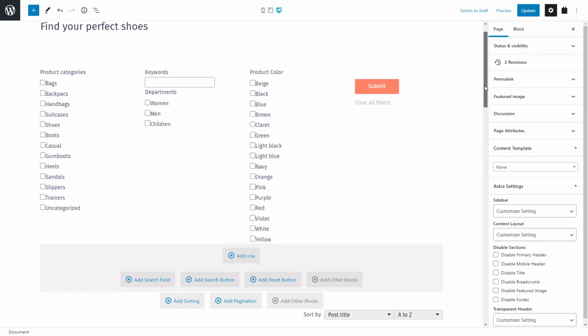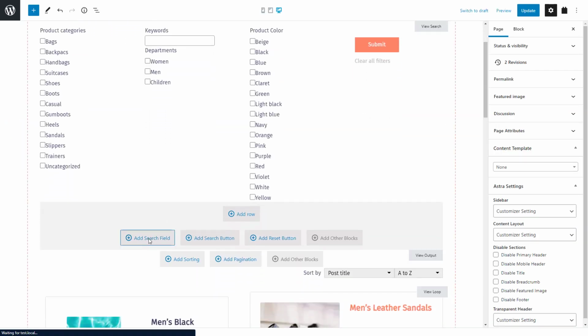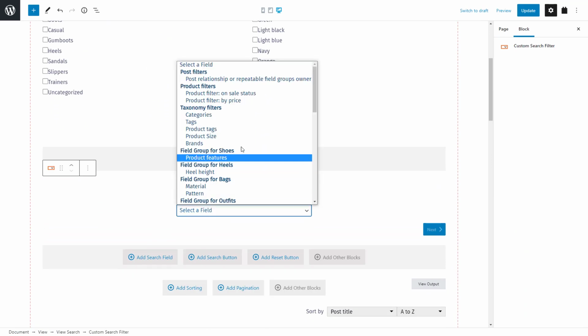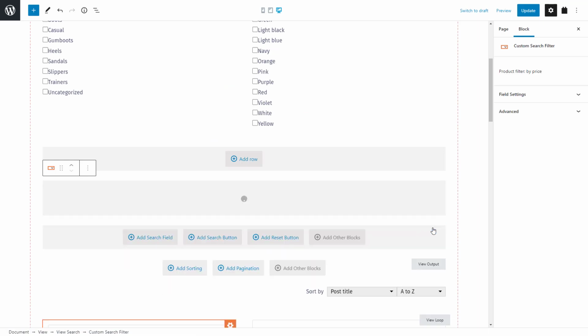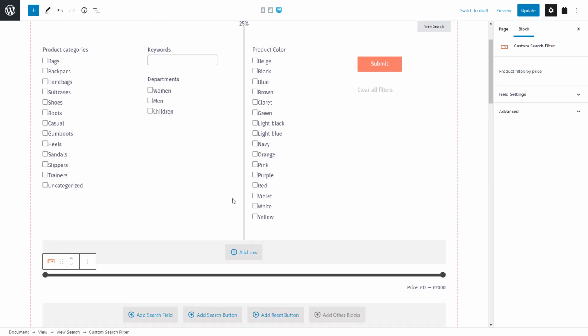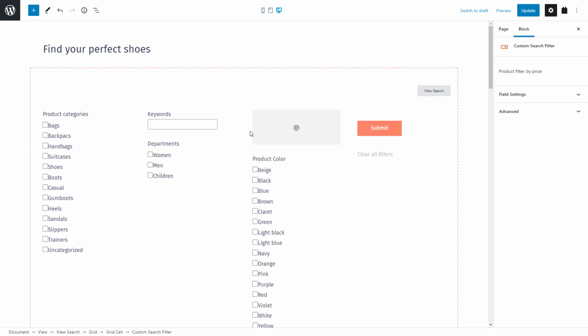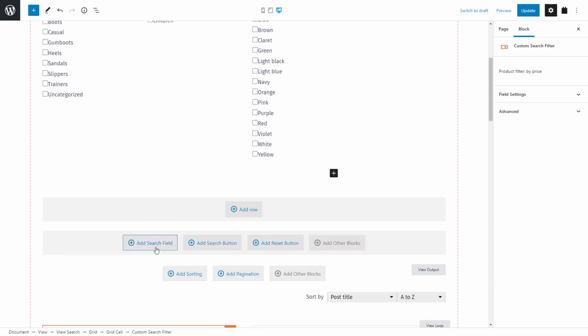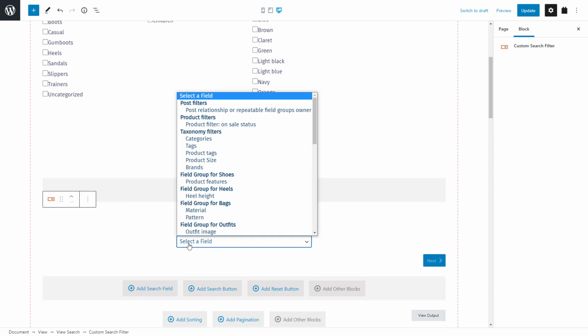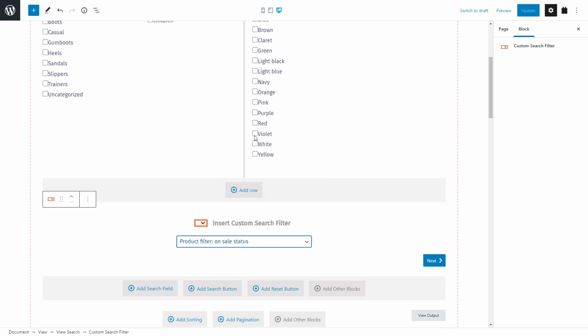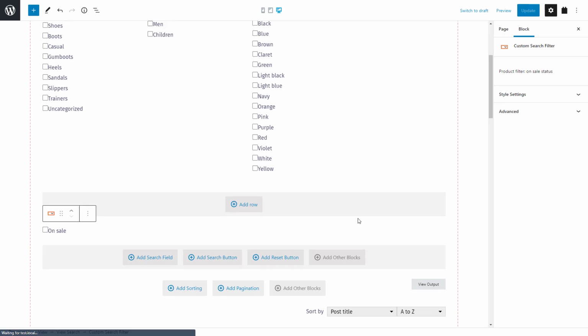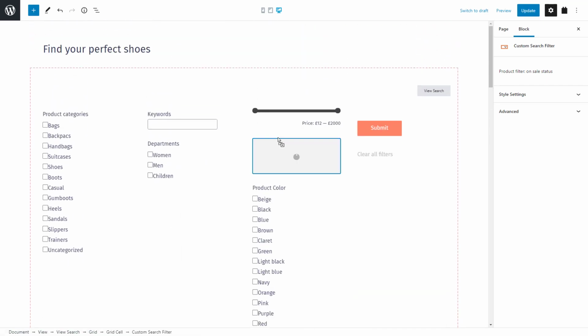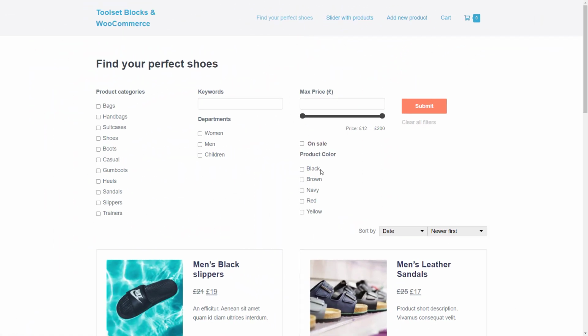Your custom searches can now have search fields for product price and on sale status. Look, here's my view with a custom search. I click to add a search field and look under product filters. Let's use the price field first. It automatically inserts a range filter for the price. I'll move it into a nicer place. And let's add another field, but this time select on sale status. Super easy. And here it is on the front end.